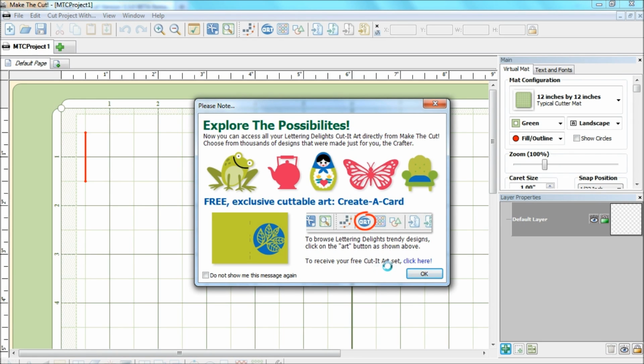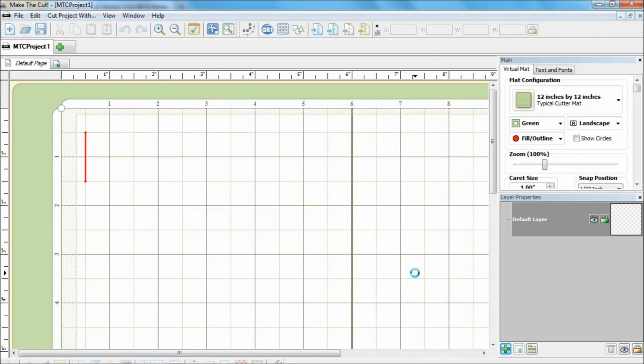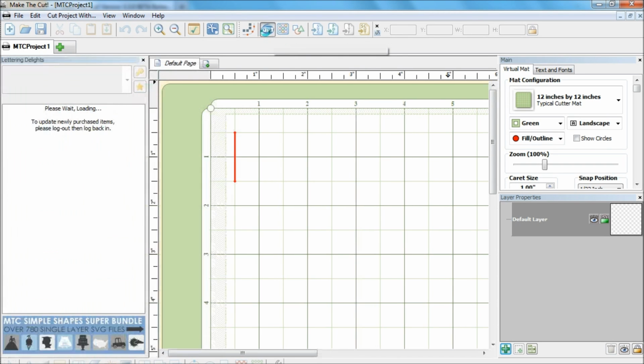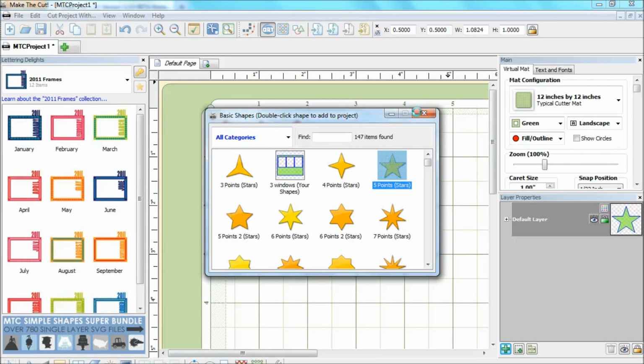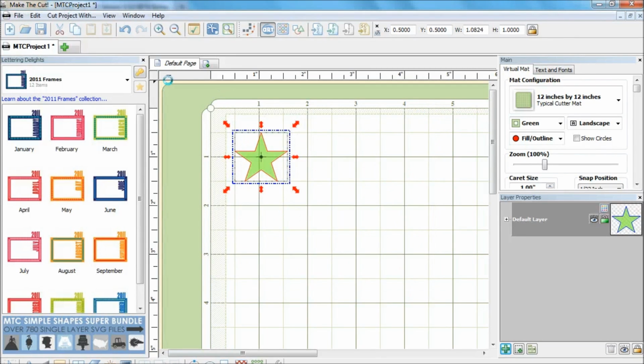All right, and if you want to download it, just go through the usual steps of adding to your cart and checking out, blah blah blah. Just click here, but I'm not going to go through that. So let's just remove this window and do our test cut. I really want to click this button. This will show you all the Lettering Delight stuff, but let's just do our test cut. Okay, I just brought this star to the mat, and let's close this.